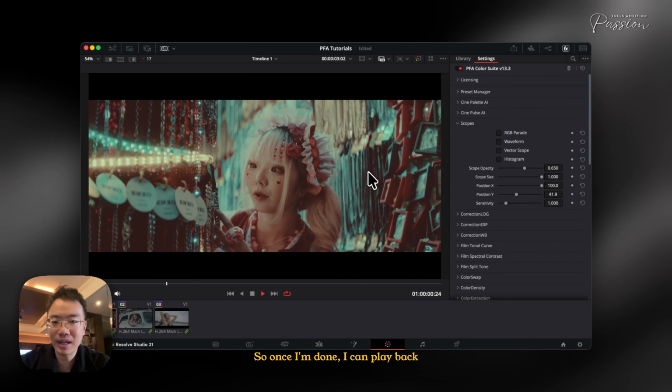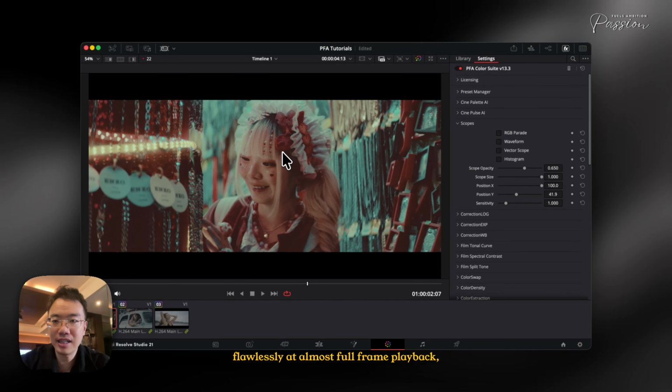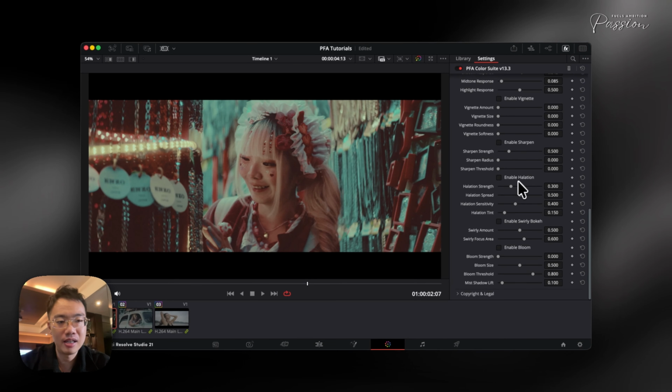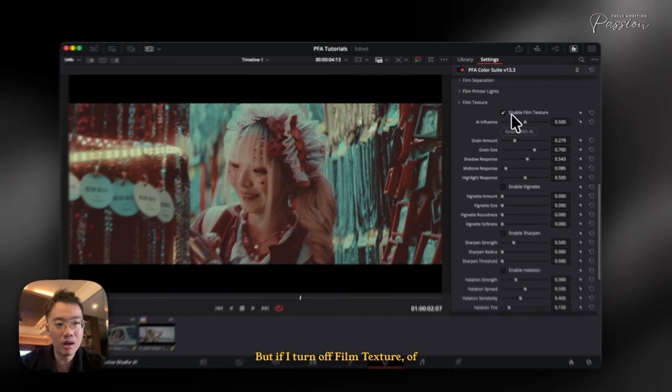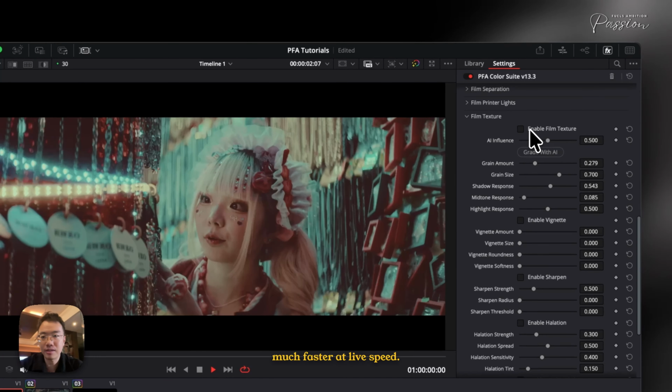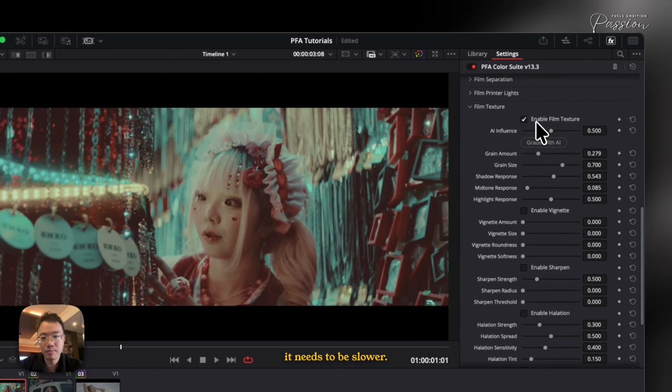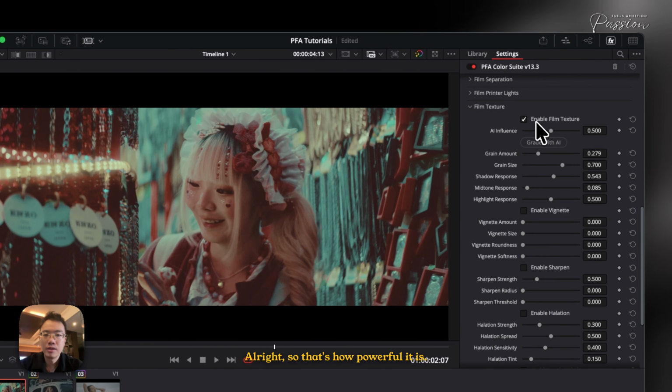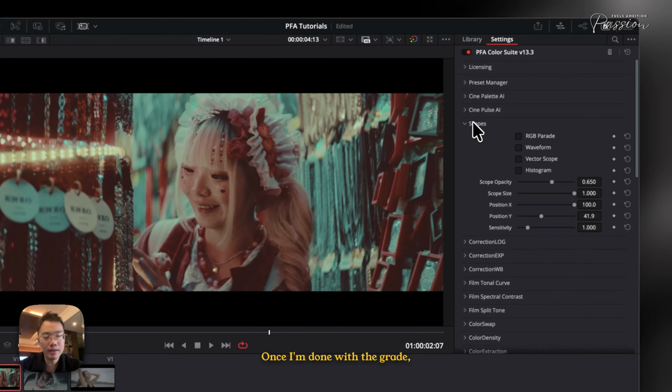So once I'm done, I can play back flawlessly at almost full frame rate, even though I'm still recording. If I turn off film texture, of course I can play back much faster at live speed. But with film texture, it's a little bit slower. Alright, so that's how powerful it is. Once I've done the grade, that's where the power comes in.